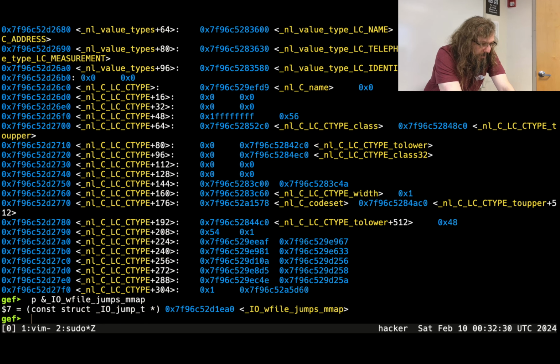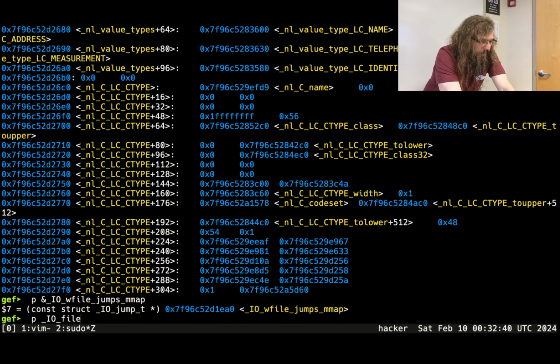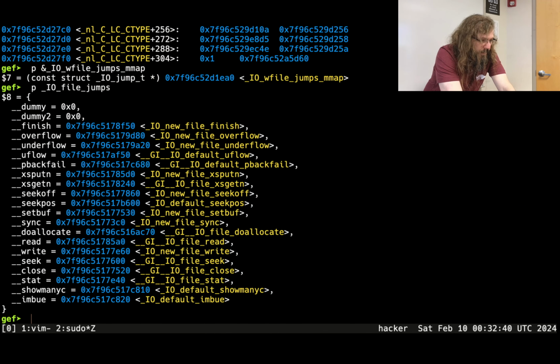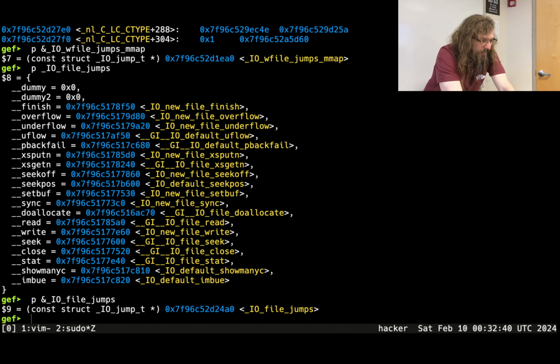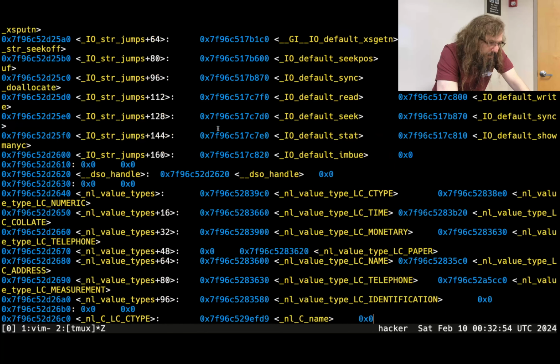Okay. This, and then if we print IO file, what was that thing? Jumps, file jumps. For context. That's the address of it, which is good. This is, I believe, what I want. 1EA0, which is different than here.